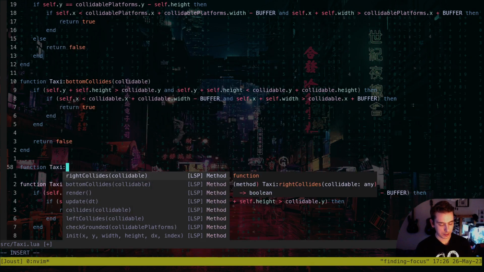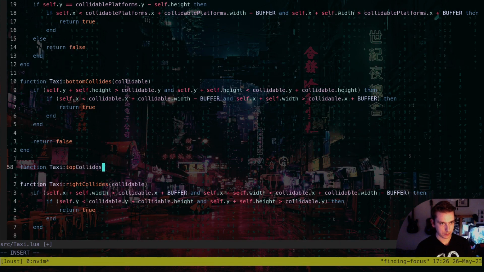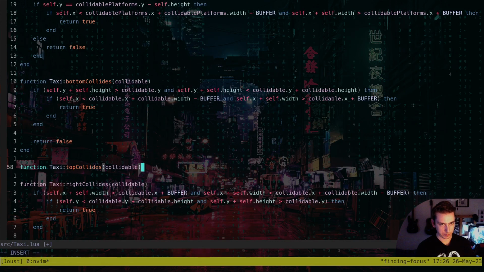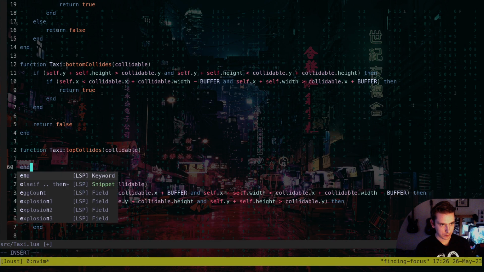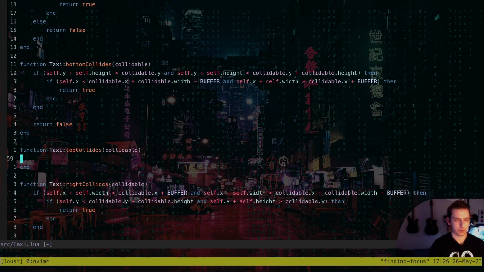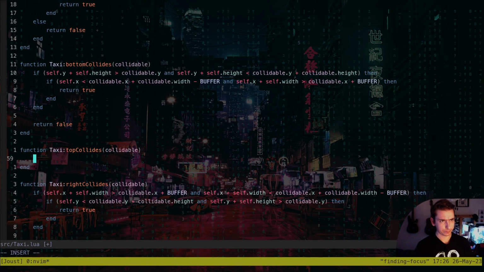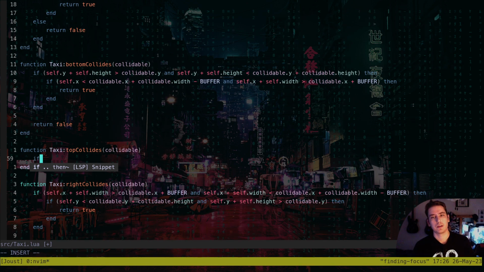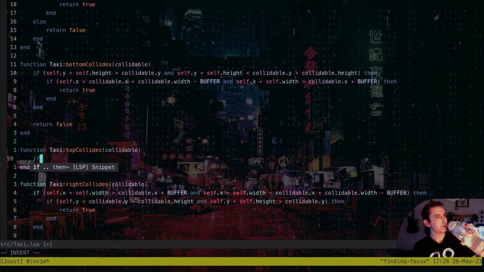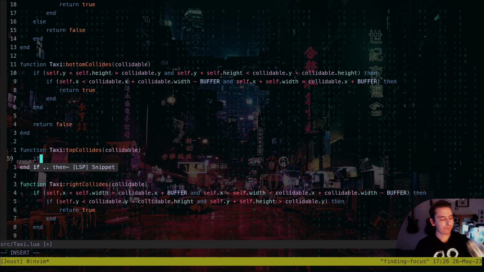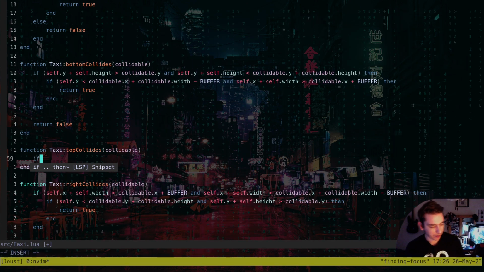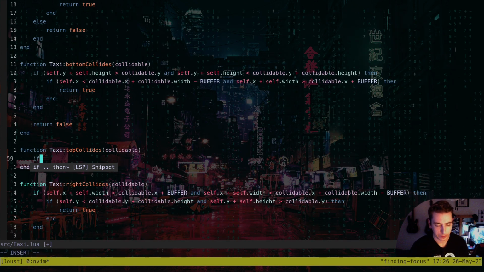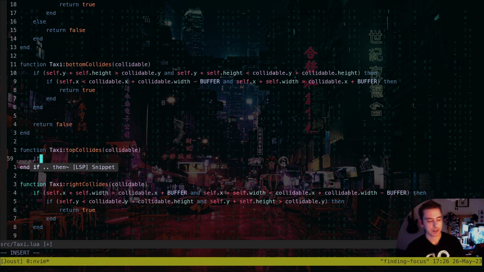Taxi top collides with collidable, and then we'll have to make sure to pass in the lower platforms, or the platform objects. So how do we check if there is a top collision? Well, we need to see if the top of our taxi is smaller than the bottom of our collidable. So let's check for left and right collision first for that.